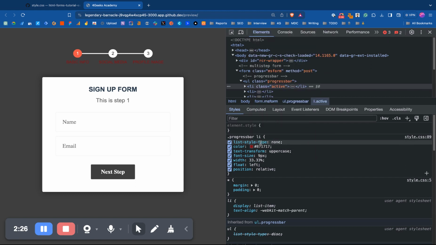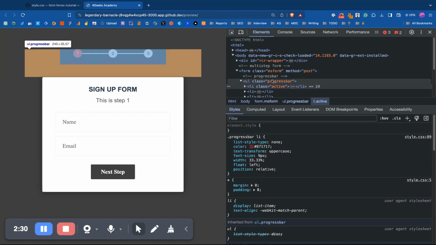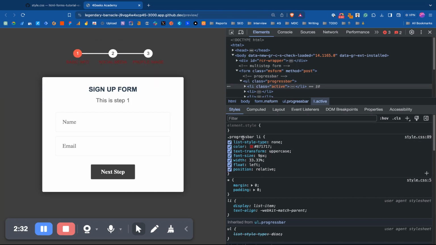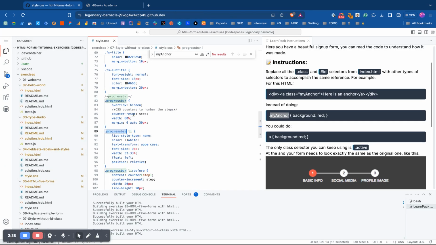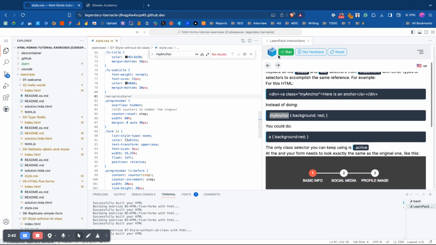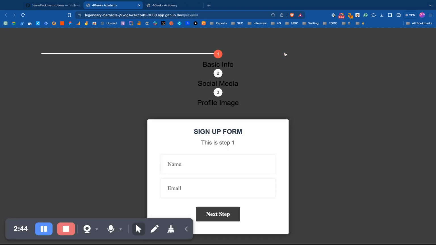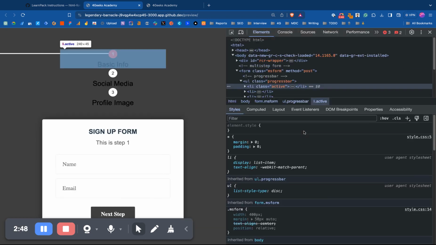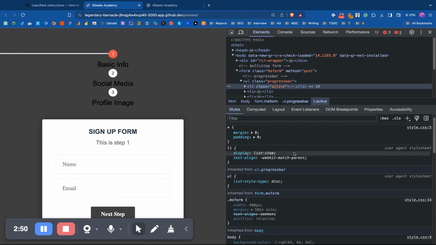Okay, so if I want to have another way of selecting this, I could say that I want all my li's from my form. So instead of progress bar li, I could say form.li. And this should work as well. Let's see. We're going to run it again, and it's not working. Look, it's not working. So let's see why.